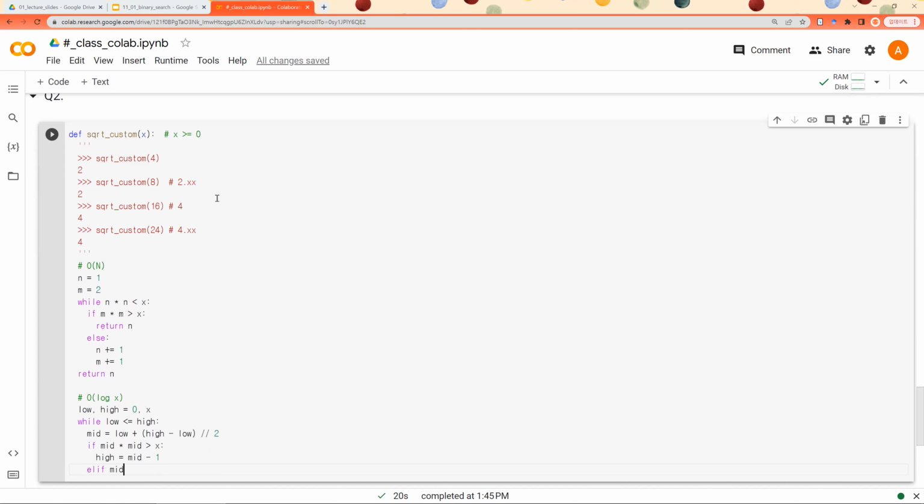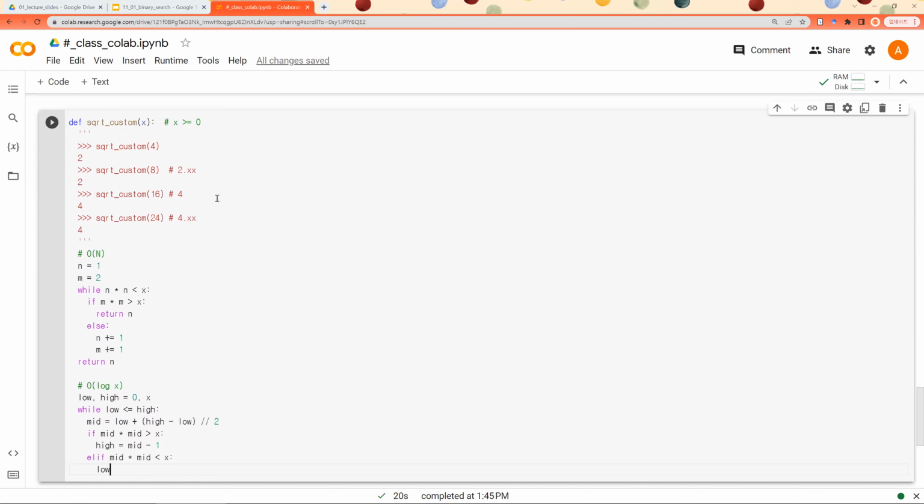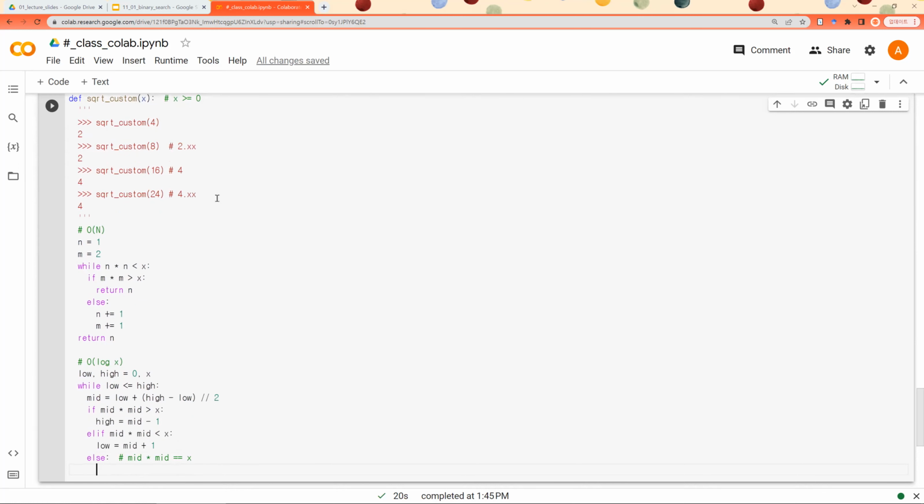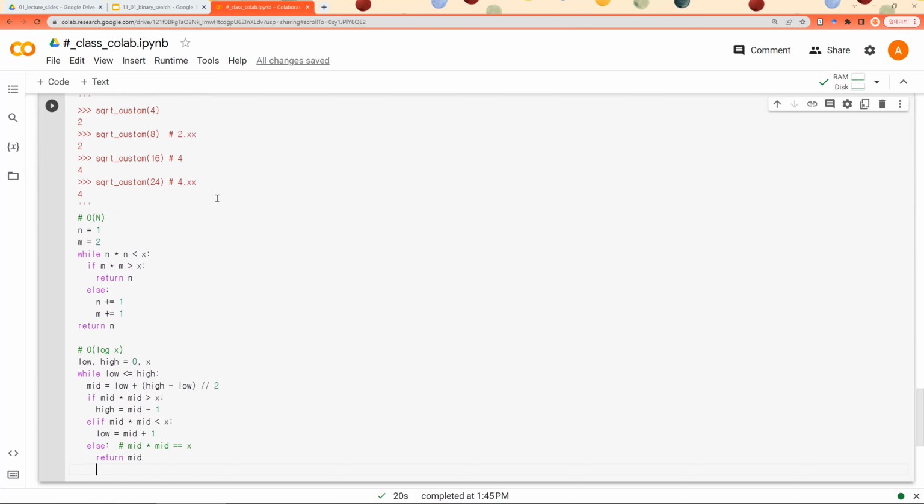If mid times mid is smaller than x, we are going to change the low value to mid plus 1, like this. And in the other case, when mid times mid equals x, we can just return mid. And after iterating all possible values, we're going to return high. So this is a binary search version of square root.